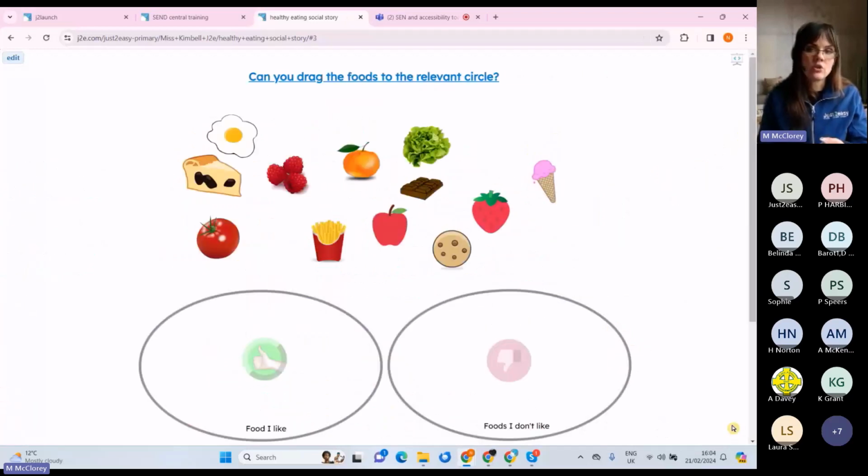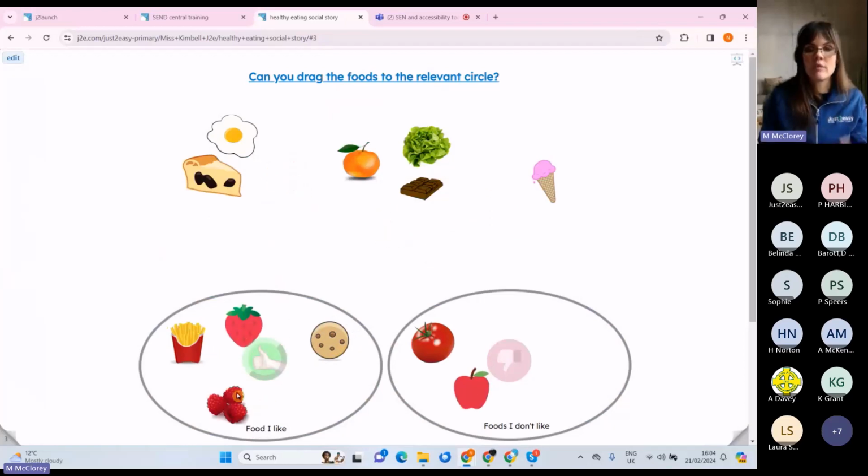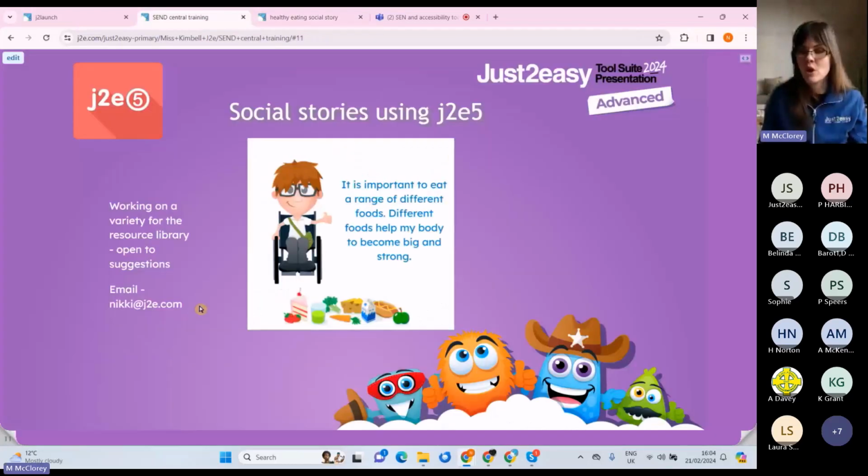And then in this particular social story, I've actually expanded it a little bit to become more of an interactive activity. So can you drag the foods that I like? So I like chips. I don't like tomatoes. I like biscuits. I'm going to have to put some fruit and veg on this side, aren't I? So they can interact with this social story. That is something that I'm working on in the background. It will be available in the library soon. But just to reiterate, more than happy to work with schools on that. If you are using social stories and you want them in Just2easy, just let me know.